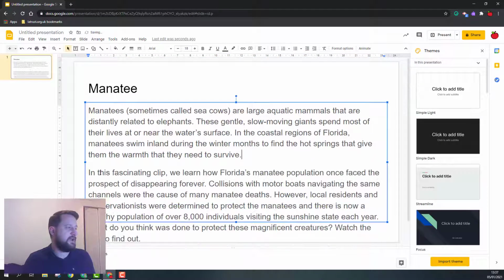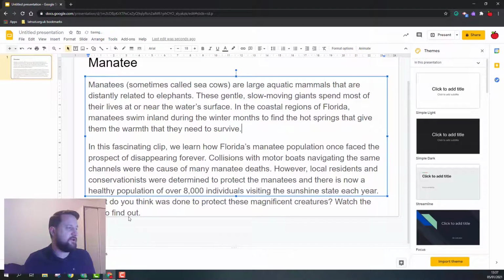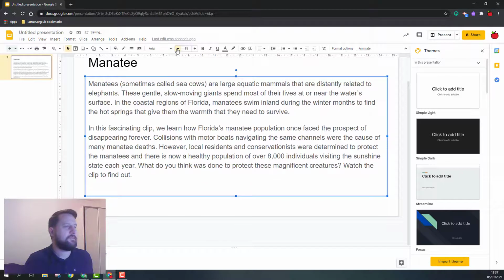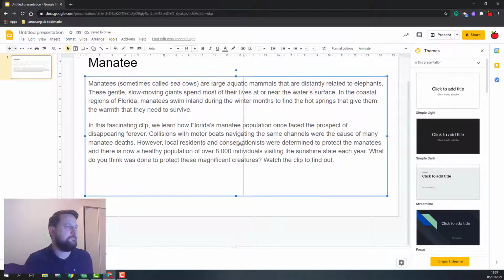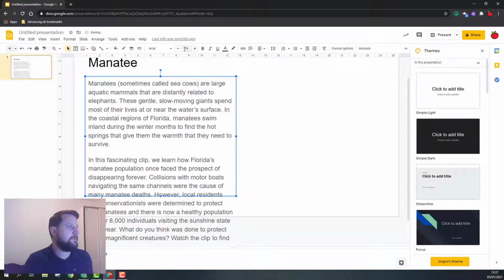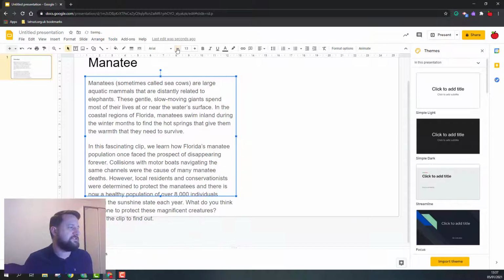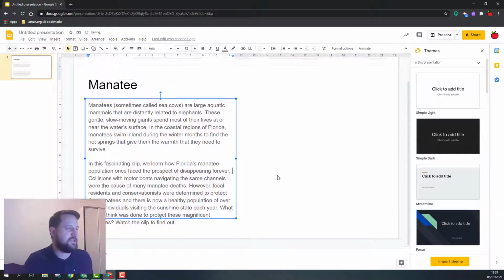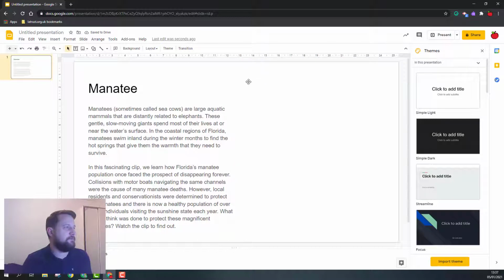Obviously, you've got to remember not to have too much text. Make sure it's readable in a good size and readable font. So I'm just going to make this a little bit smaller and drag that over. Once you've set up one slide, then obviously you can use that as a template for other slides as well.